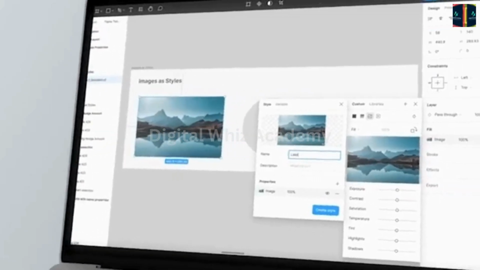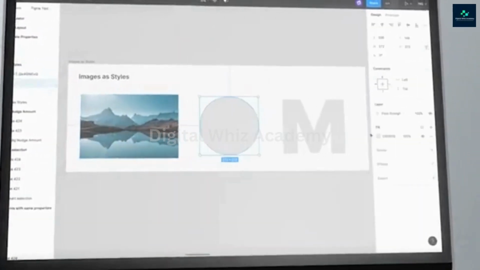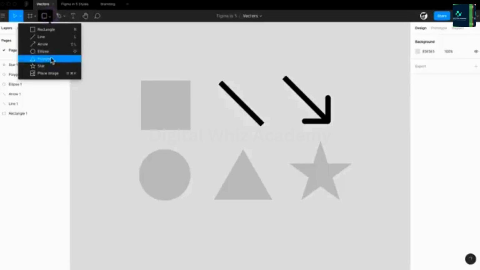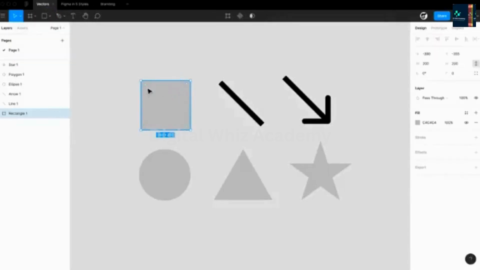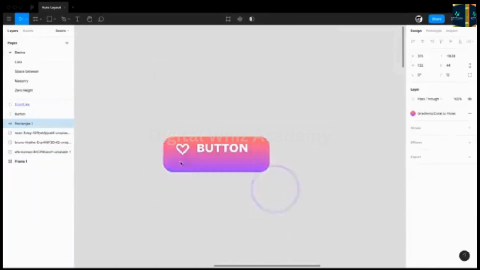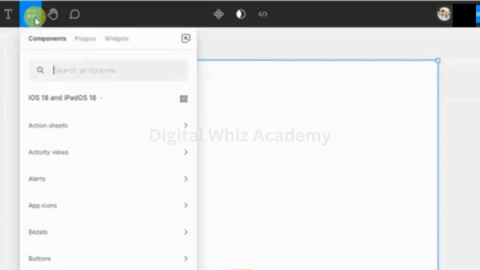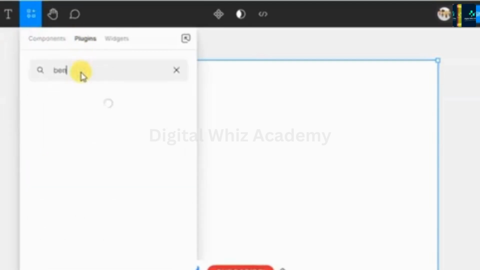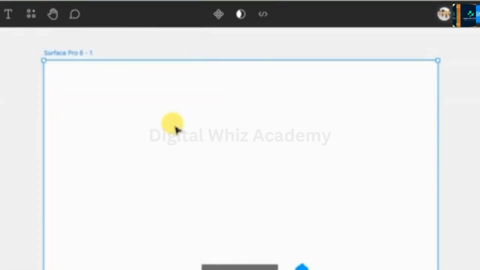Now we talk about some key features of Figma. Dear friends, using Figma, we can create complex shapes with ease using Figma's intuitive vector network. We can design responsive interfaces that adapt to different screen sizes automatically. And also, we can extend Figma's functionality with a wide range of plugins for various tasks, from animation to accessibility checks.